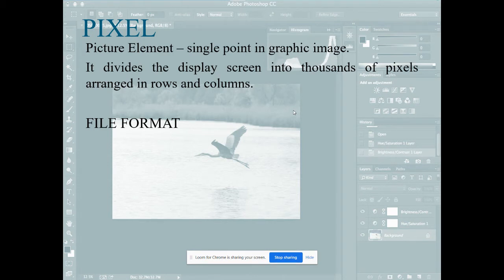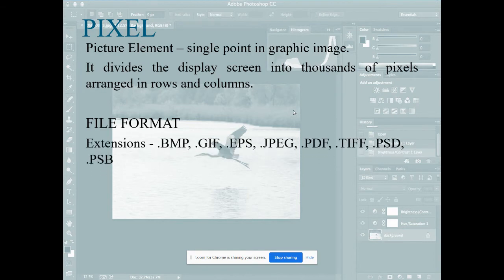Okay. The various file extensions we have are .bmp, that is bitmap image, .gif, graphics interchange format, .eps, .jpeg, which is Joint Photographic Experts Group, .pdf, that is portable document format, .tif, and .psd. What is .psd? Yes, it is Photoshop document, and .psb is Photoshop Big, for big images. First we are going to use only two extensions: by default .psd, otherwise you can use .psb.